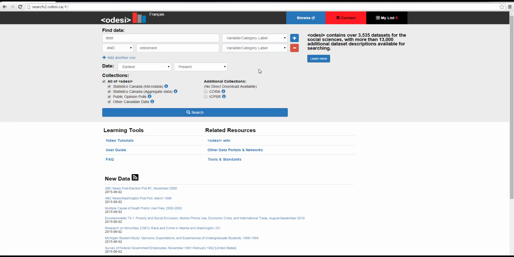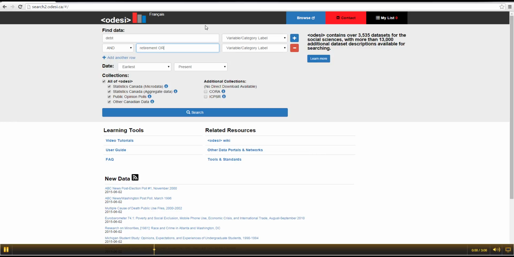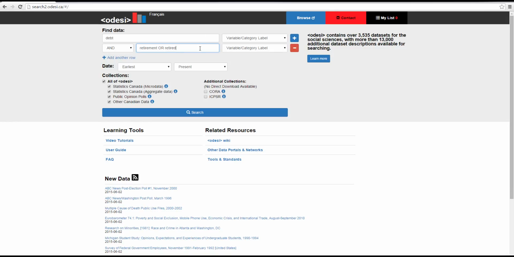However, I don't just want to look for variables that include the word retirement, I also want them to perhaps include retirement or another variation of the word retirement, such as retired. So to do that, I'll type in OR in capital letters, retired. Another way of doing this is to type in the first letters of the word, RET, and then put an asterisk. This will look for words that contain the first three letters, RET, like retiree, retired, retirement.